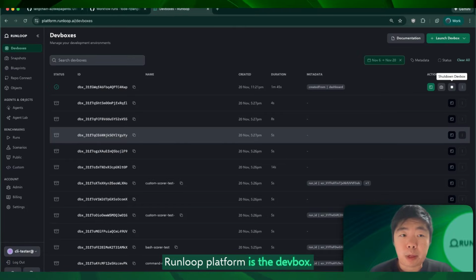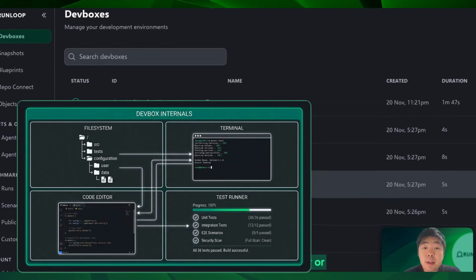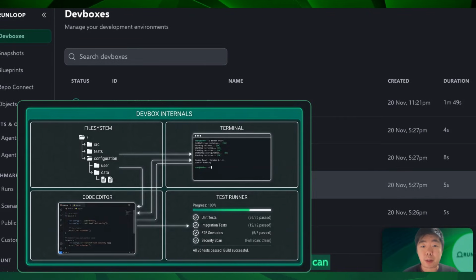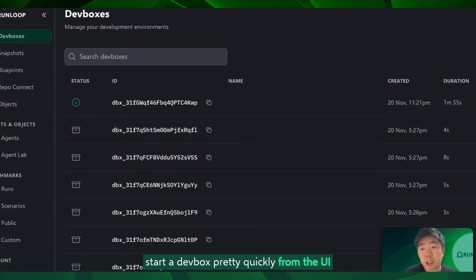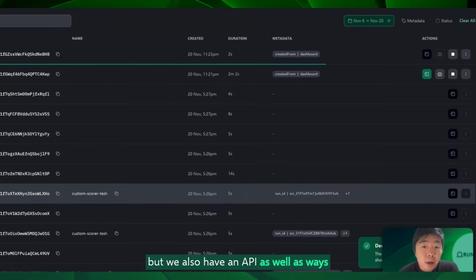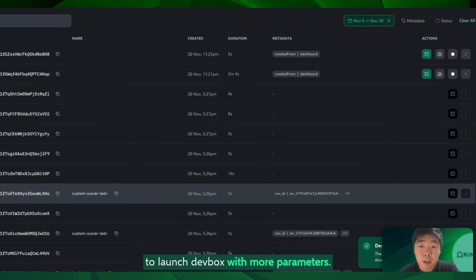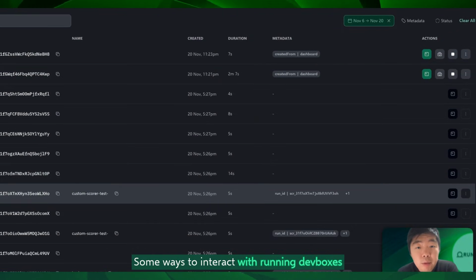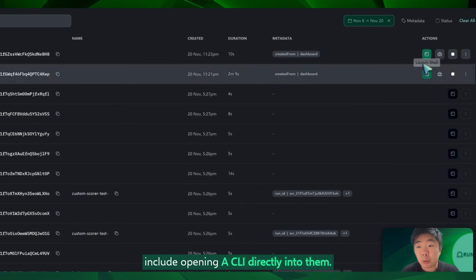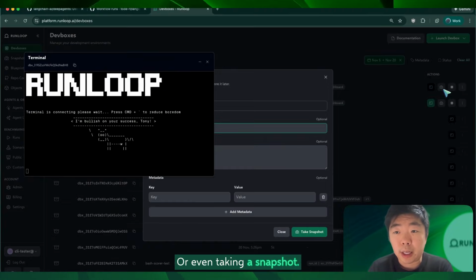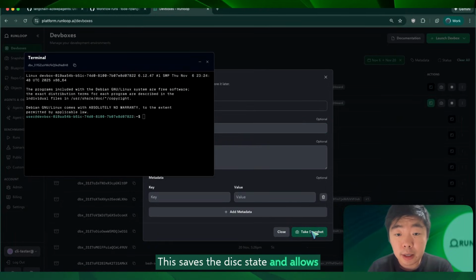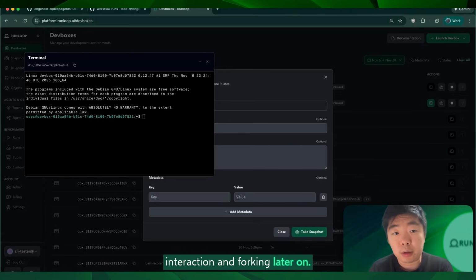The core of the Runloop platform is the Devbox. Everything is structured in one way or another to support Devboxes. You can start a Devbox pretty quickly from the UI, but we also have an API as well as ways to launch Devboxes with more parameters. Some ways to interact with running Devboxes include opening a CLI directly into them or even taking a snapshot. This saves the disk state and allows interaction and forking later on.